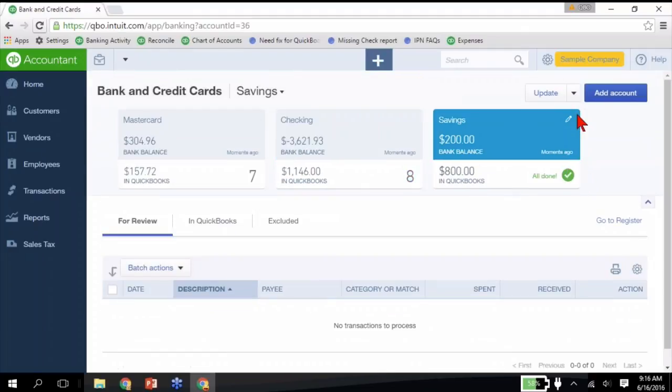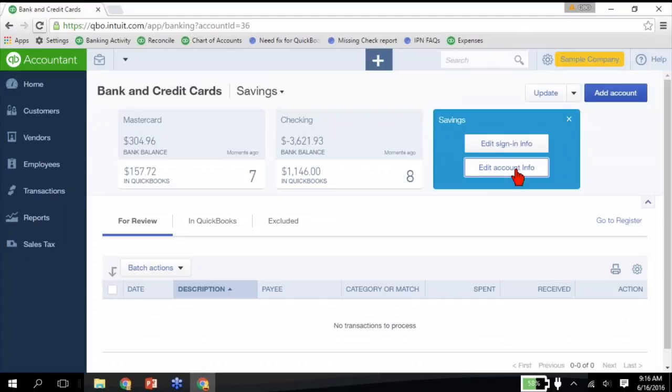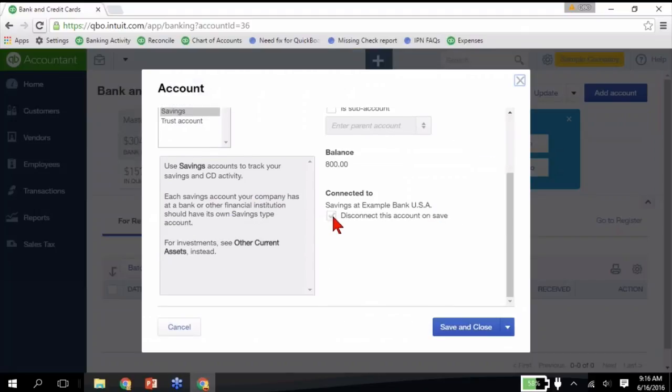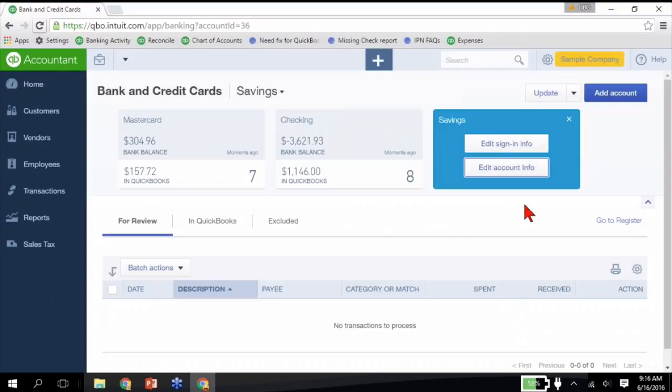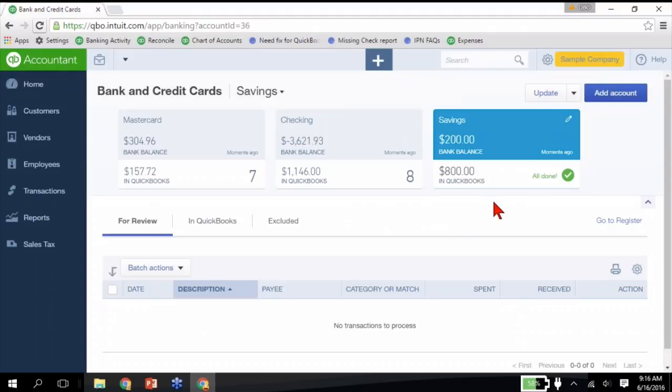Now in this one, I've already done that, so I can go ahead and edit the account info, scroll down here, and you're going to see the little disconnect this account on save. What that will do is it will break that bank feed, and then you can try to reconnect that, set it up again, and see if that fixes it. If that does not fix it, then you need to contact ProAdvisor support and let them know, and they have a special department that will work with the banks on trying to see what's happening and how to fix that, things like that. But if you don't have an error code or anything, those are the 3 steps you'd want to take.